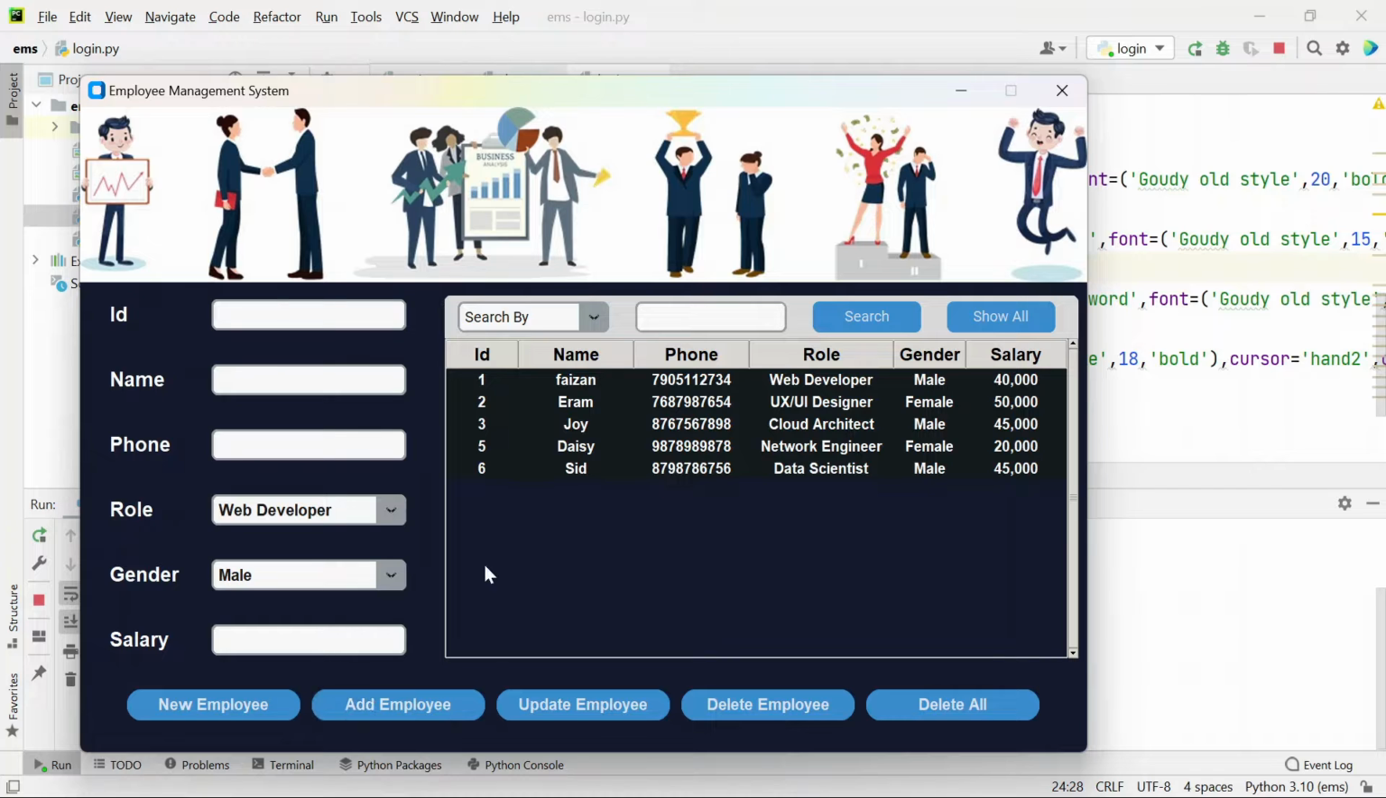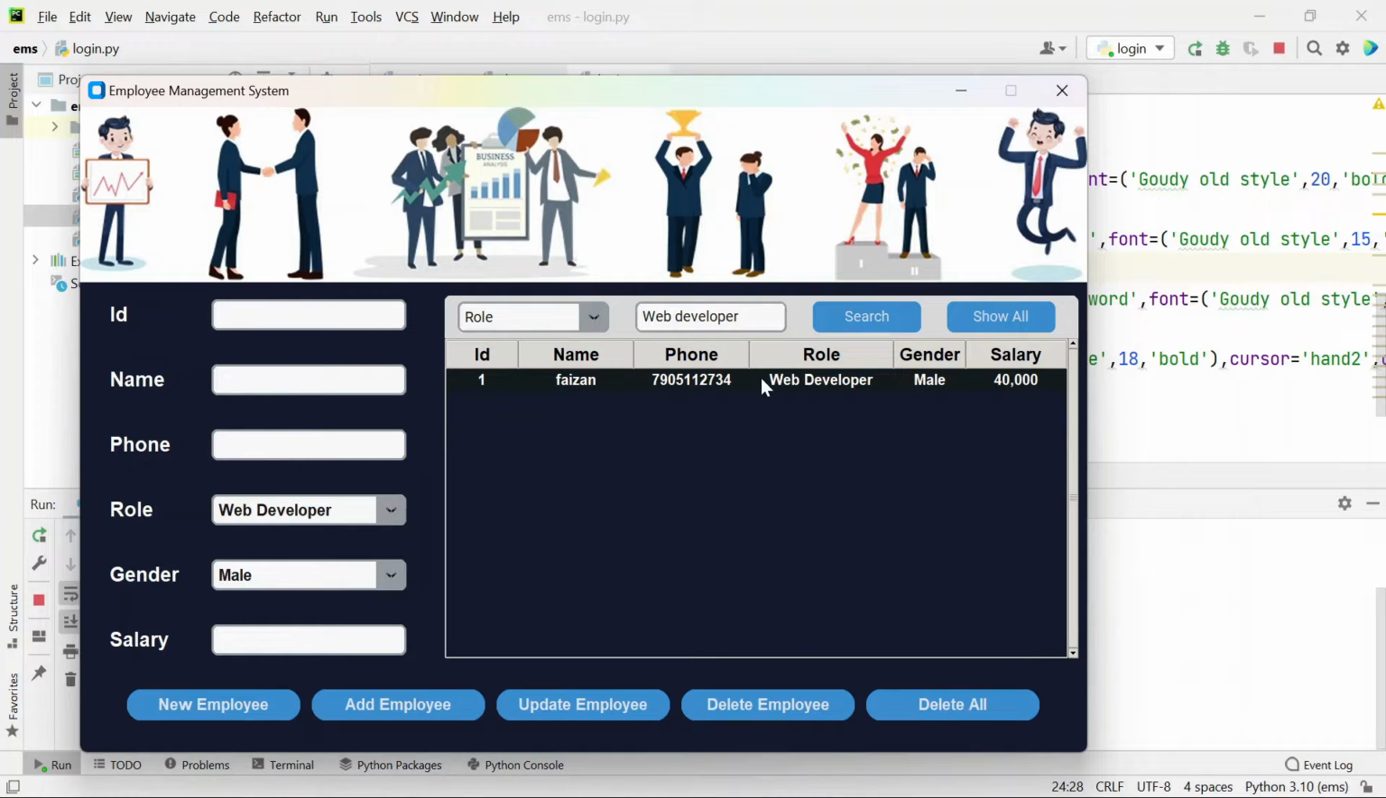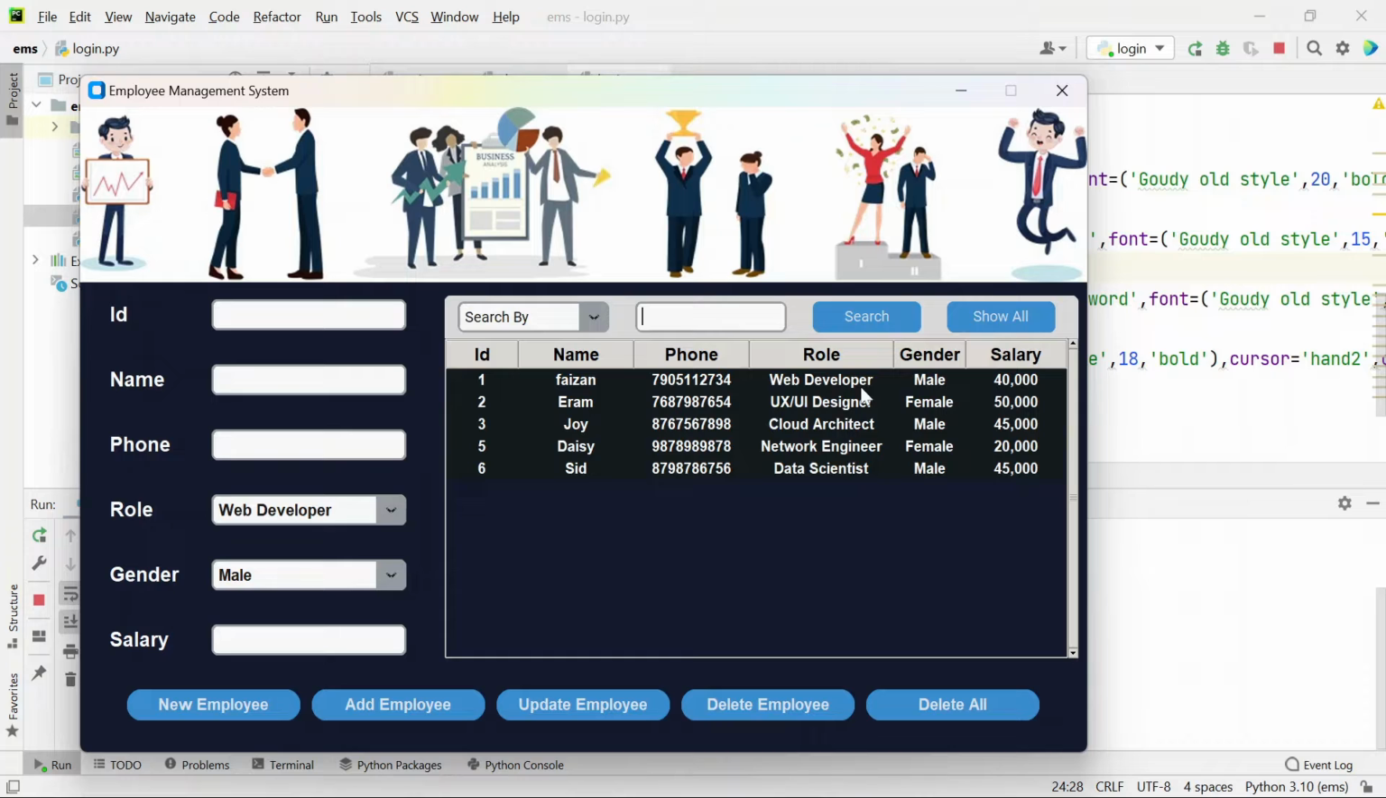After that, if you want to search any particular employee based on any option, like based on phone number or role or gender or salary, you can search by gender. I'll mention which gender and we'll click on the search button. So you can see these are the male records. Similarly, you can search based on the ID or role or anything. For example, if I want to check web developers, there is one. And once I click the show, all the records will be visible here.